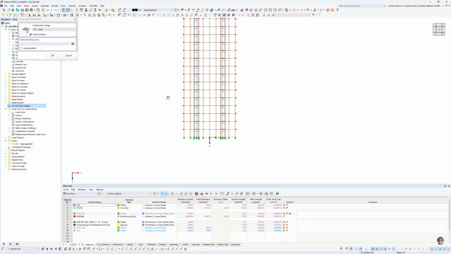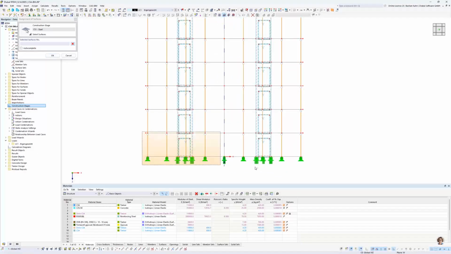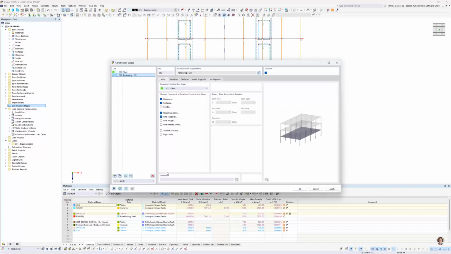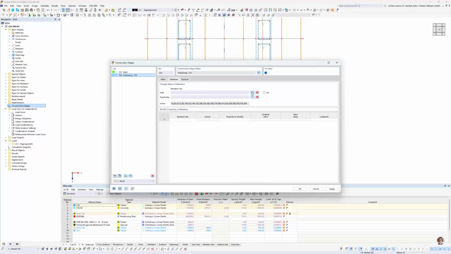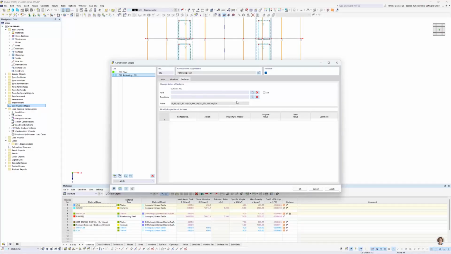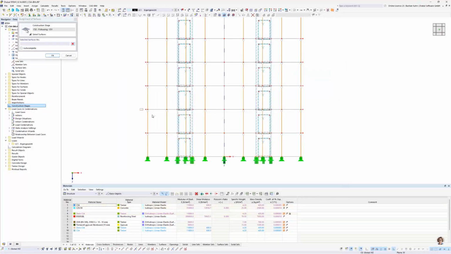Surfaces, I do it the same way. Also, all right. And model support, I can actually simplify it and say all. And then I'm defining the second stage with model support, so then not important because they are already there. And I just add these members and these surfaces. Okay.